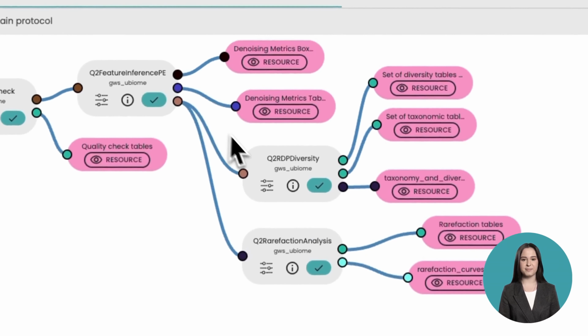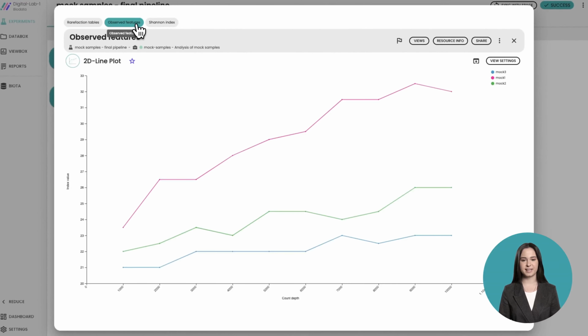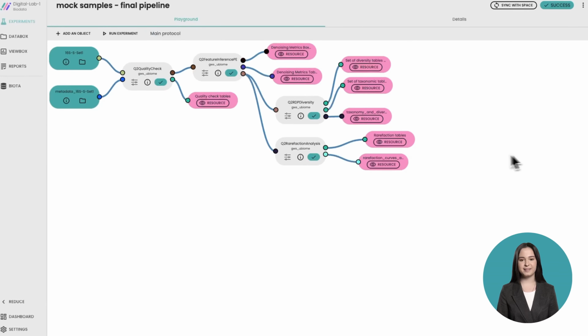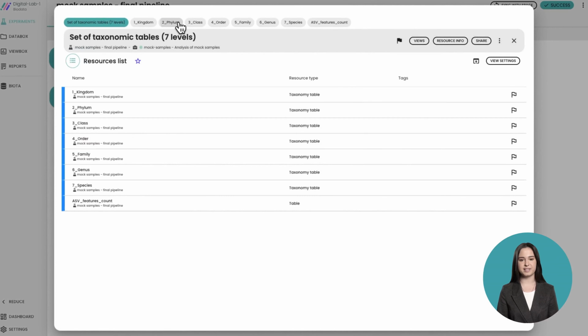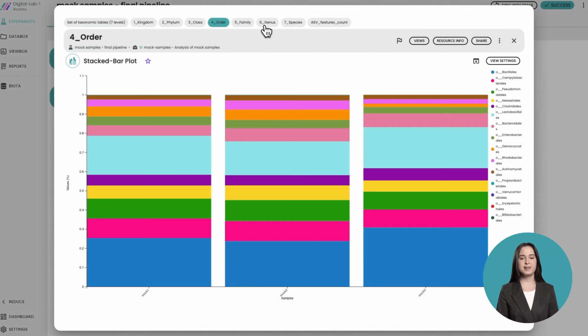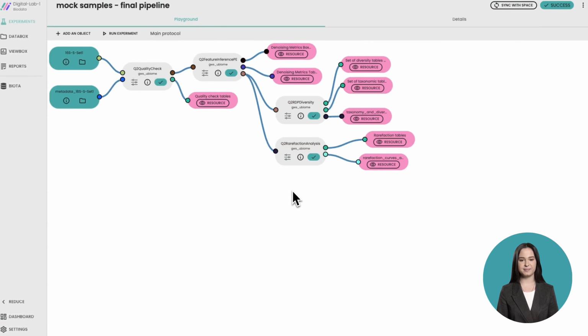The next task infers amplicon sequence variants that are then used to assess the taxonomy and the diversity using integrated databases. All resources generated by the pipeline in pink boxes can then be used to make scientific reports using pre-configured graphics, or can be used to continue the analysis, for example, using machine learning tasks from the brick GINA.